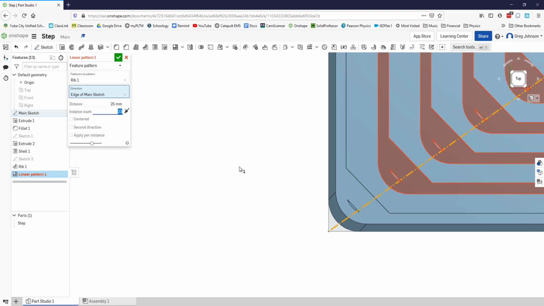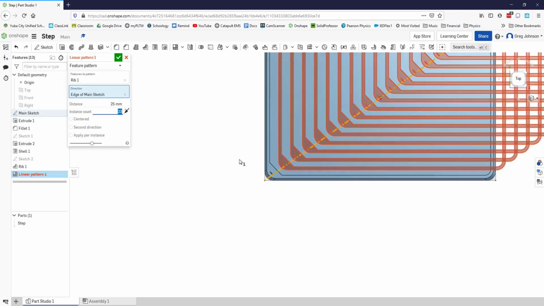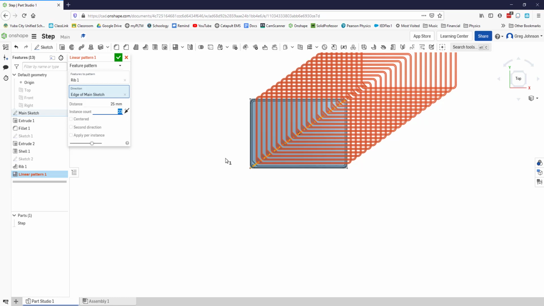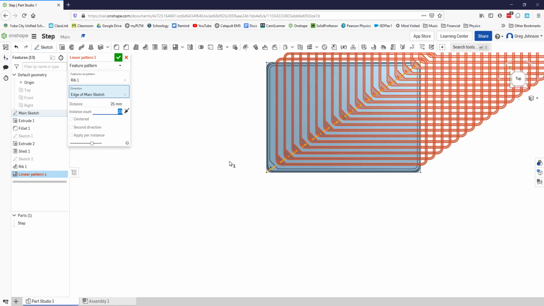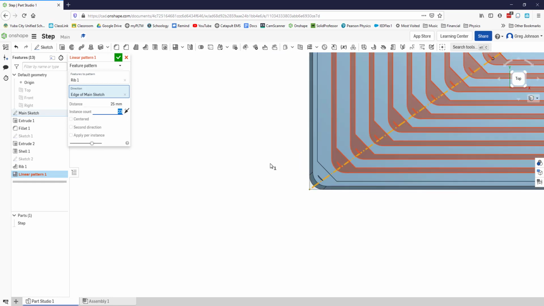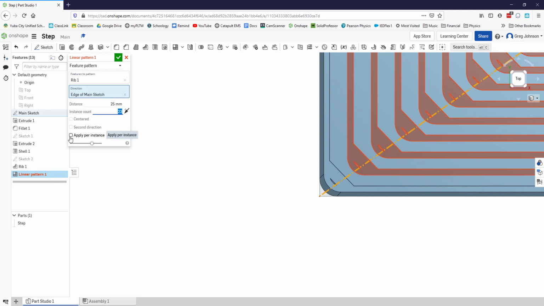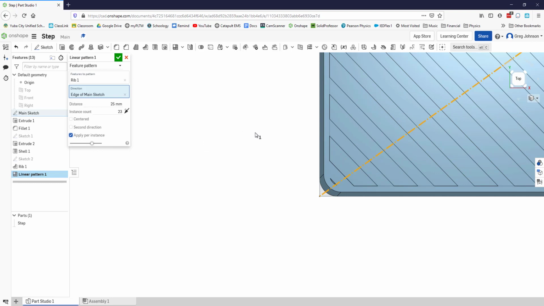Okay, now here's the thing. If you look at this, you're like, oh my God, that is not what we wanted at all. Well, that's because we need to click this apply per instance. I won't lie, I'm not exactly sure what that means. I would like to look that up, but when you click that, it fixes it. So that's all I needed to know. And there's our feature now.